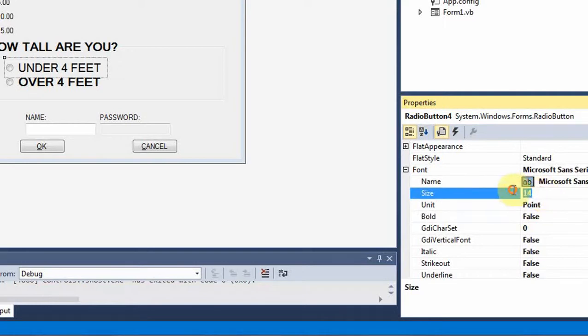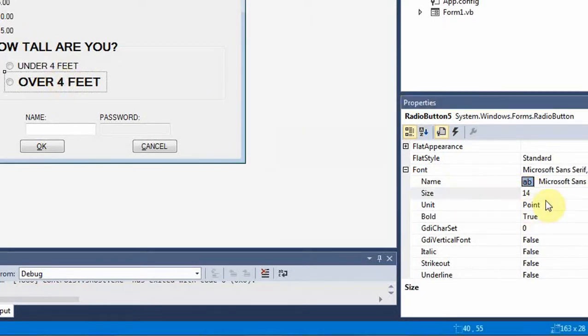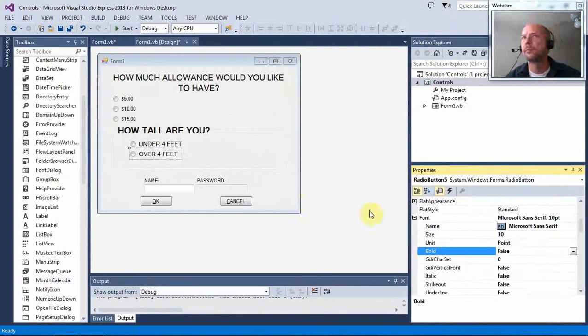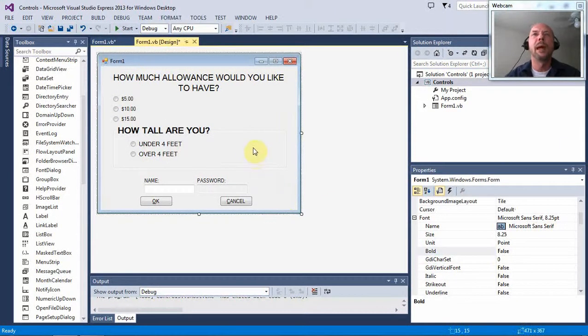And let's make it smaller. Let's make it 10. Okay? And let's make this one 10 and not bold. Okay. Now, what's going to happen is since we took these radio buttons and put them inside of this group box, the compiler will now treat this group of radio buttons as one group and this group of radio buttons as a different group. So we don't have the problem anymore of either getting allowance or being tall.